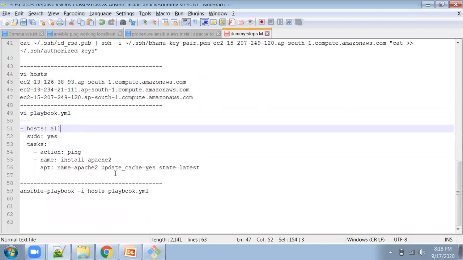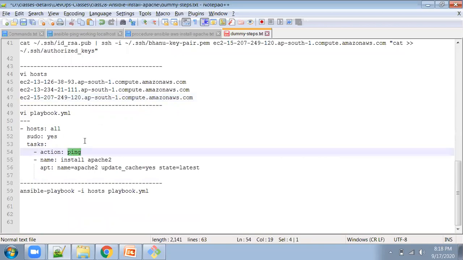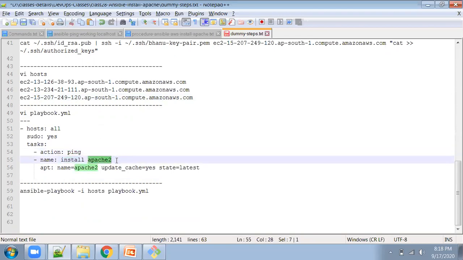Now I wanted to put the playbook. If you observe the playbook, what I'm doing here is hosts: all. All means in all of the servers I wanted to perform these tasks. What are the tasks I have mentioned? One is ping. Ping means it will check whether the server is online or not. Second one is install Apache 2. For installation, we definitely need root access. That is why I have mentioned sudo: yes.